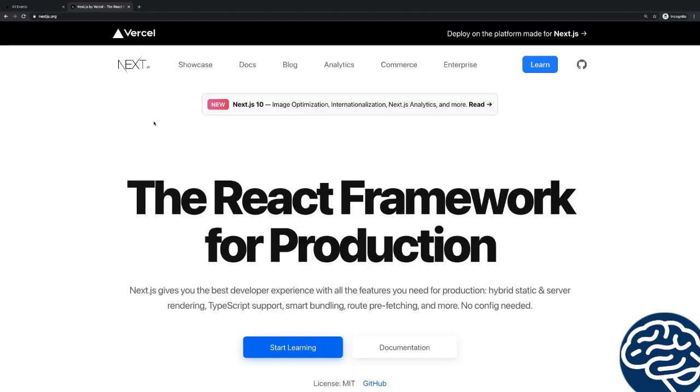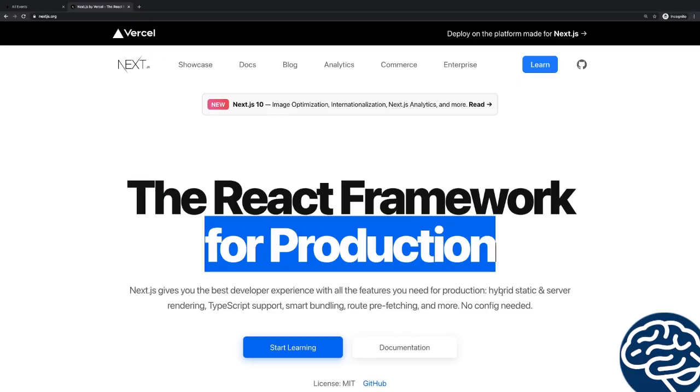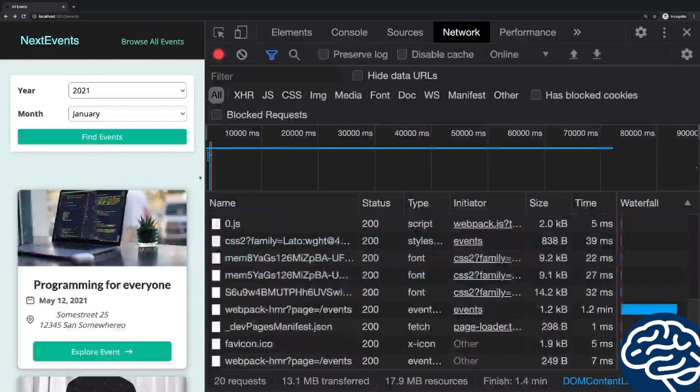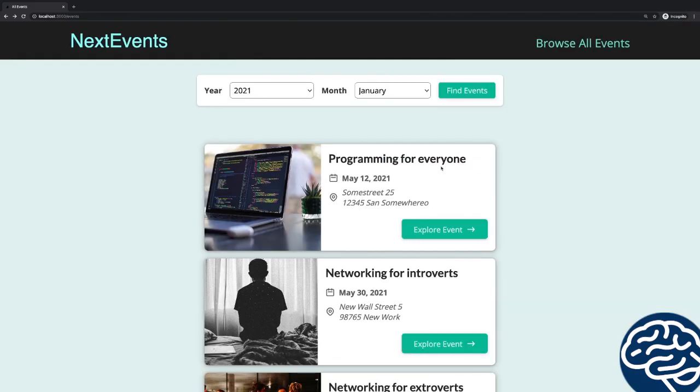And Next.js calls itself the React framework for production. And shipping such big images is certainly not production ready. Therefore, it makes a lot of sense that Next.js also helps us with images. It helps us optimize those images, and it does so in a super simple way.